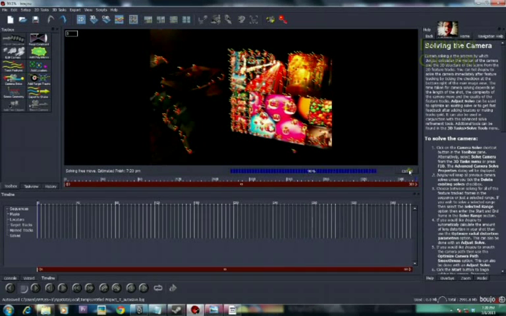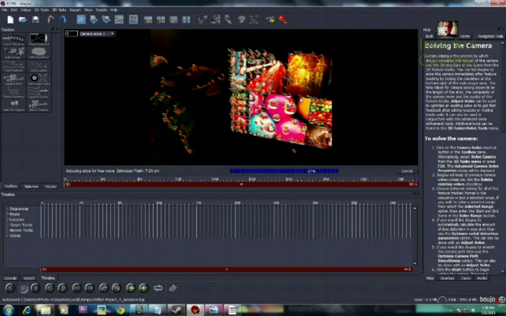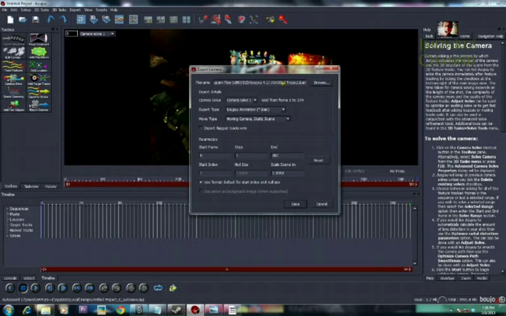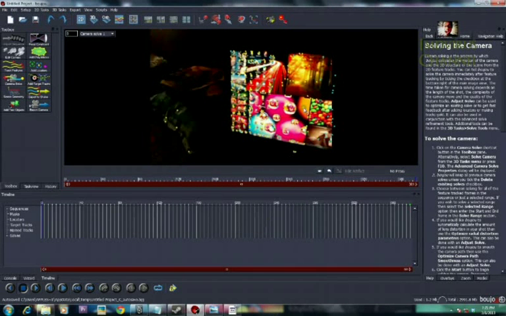Alright, the process is complete. Yep, now we will export the camera from here to Maya. This we will change to Maya file. So, Maya 4 Plus. Cool. And, alright. Everything else is default. And we will save it. Alright. The whole information is saved.